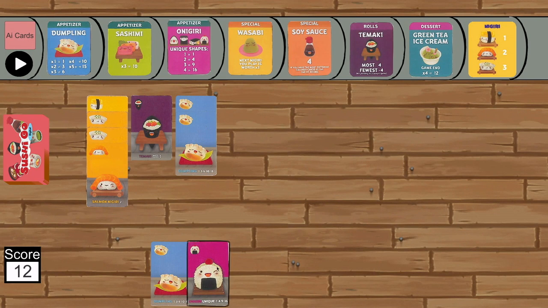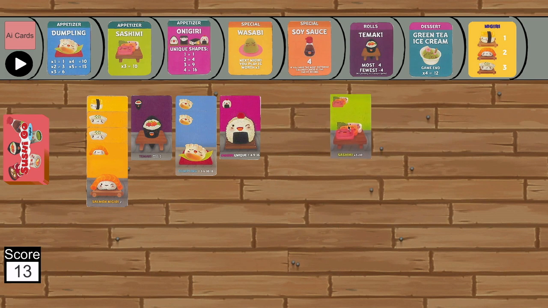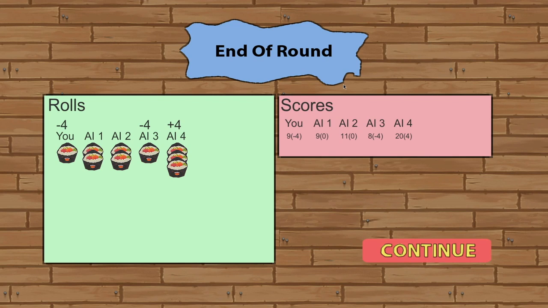After you've finished playing out all of your cards, an end of round screen will open up, which gives a summary of all the cards that need to be scored at the end of the round. For example, rolls. In this case, I lost 4 points because I had the least number of tamaki out of all players, tied with AI3. The amount of points I just lost are displayed under U. In this case I lost 4 points, and it also displays the totals earned by each player during that round.